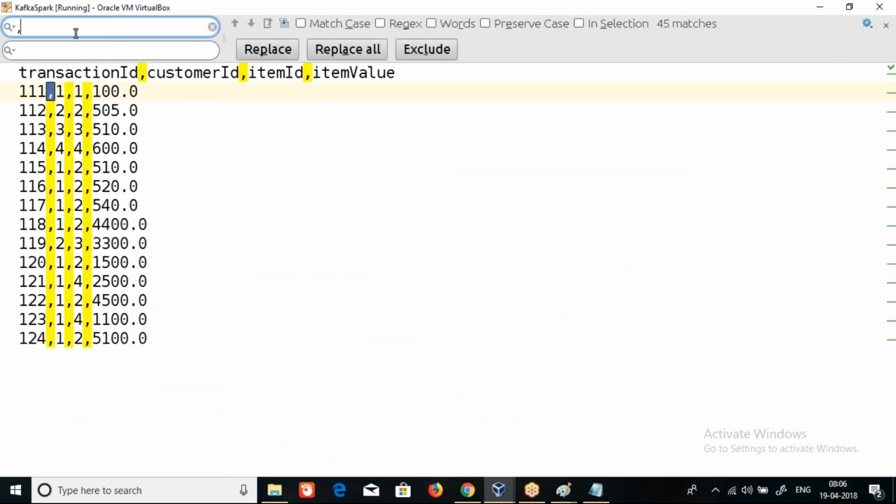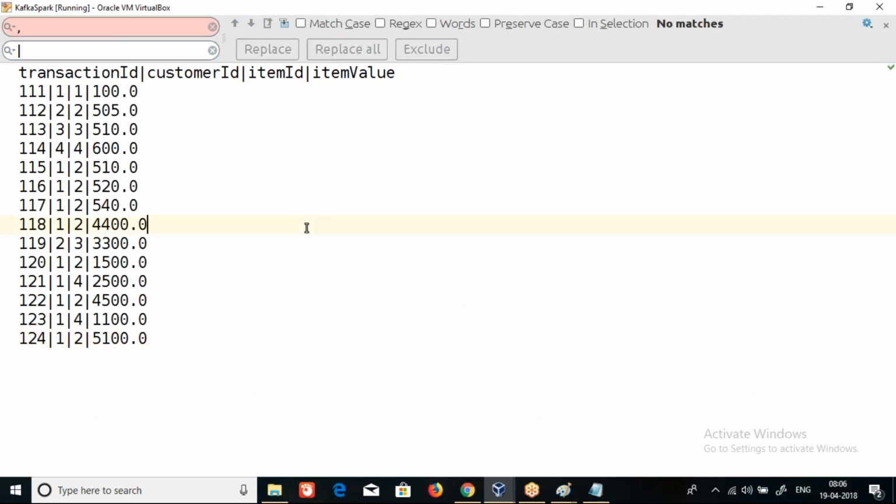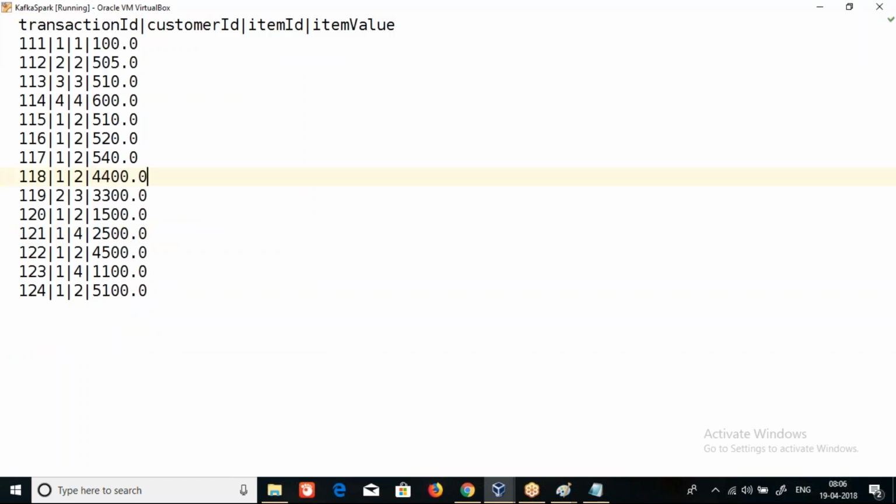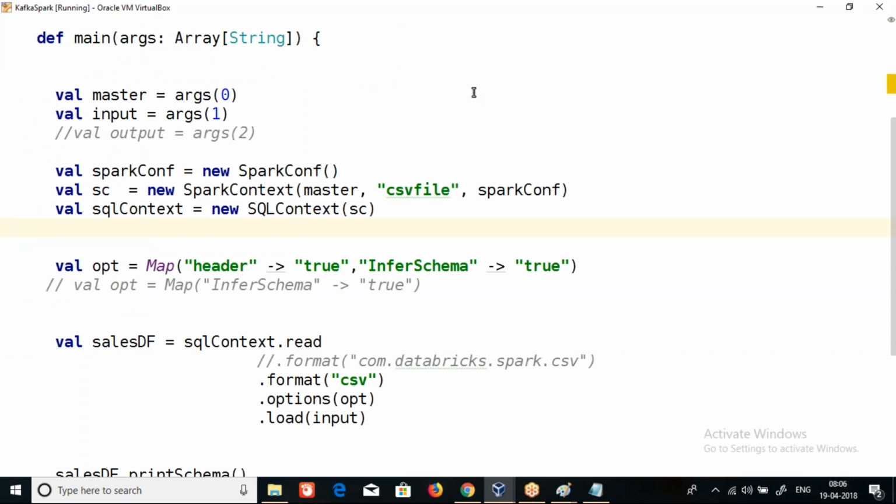So let's say instead of comma I have pipe. So this is our file now. It is pipe separated. So when you have pipe separated, it will not work. So you have to explicitly say that delimiter as pipe. You have to explicitly say this. Only then it will work. Otherwise it will throw an error.